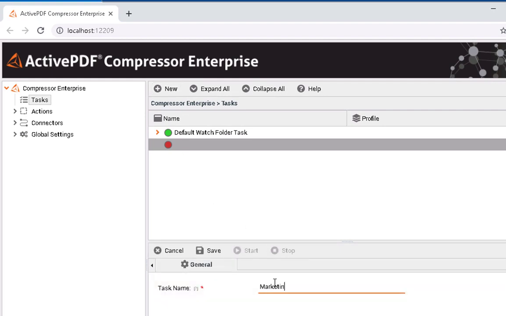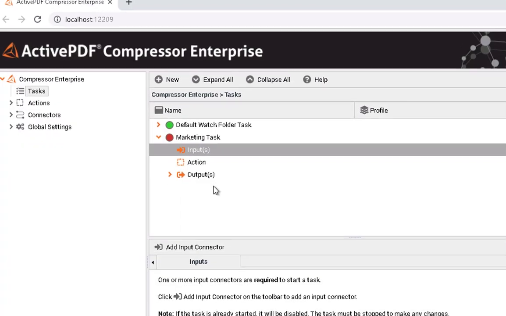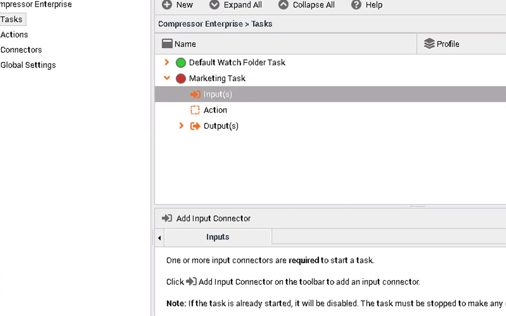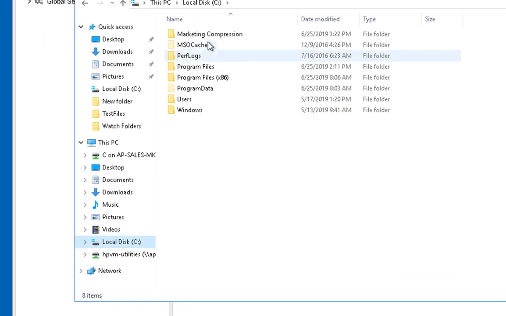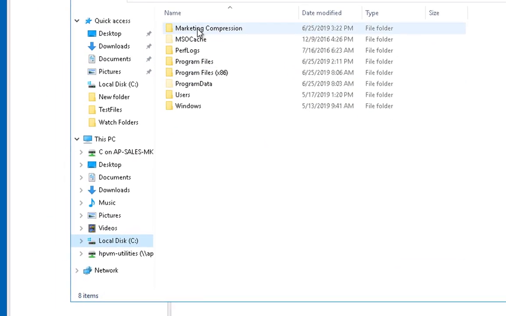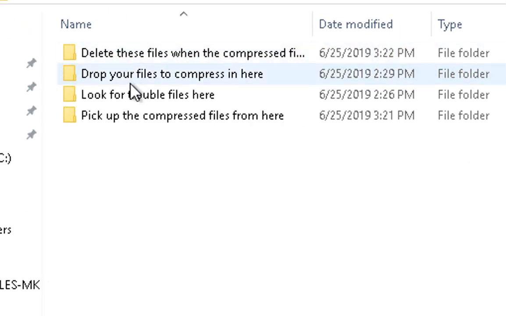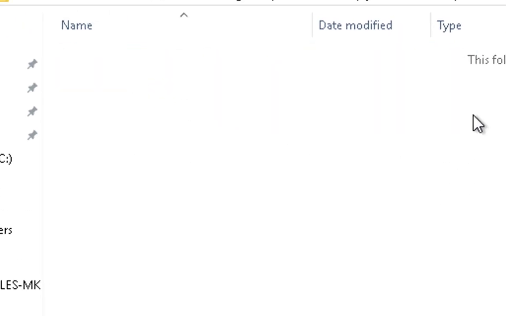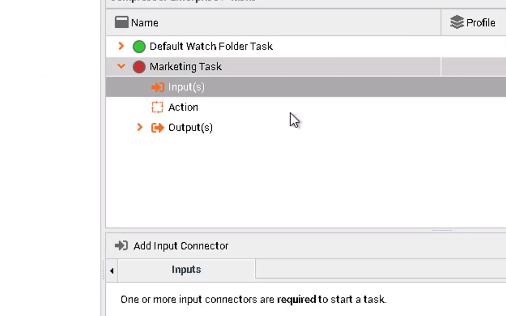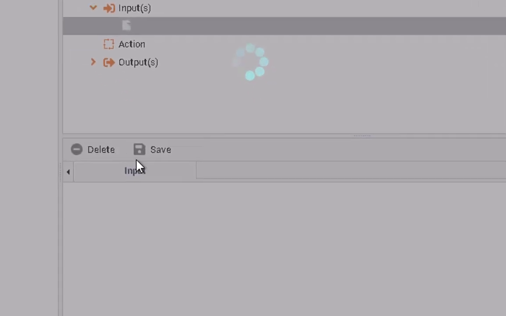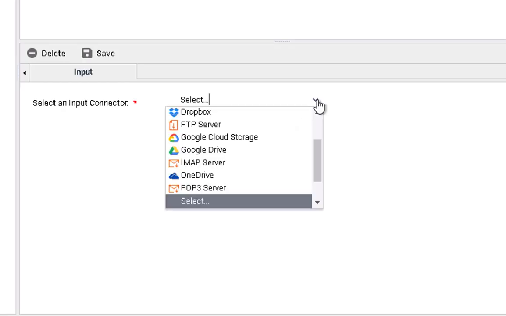Let's assume you have some marketing group that's going to need to be compressing files. So let's create a task called marketing task. Now we've got to define where we're going to get our input files from. In this case, I've already set up a folder structure called marketing compression, and in here we can tell them where to put their files in for compression. So we'll go ahead and create that.